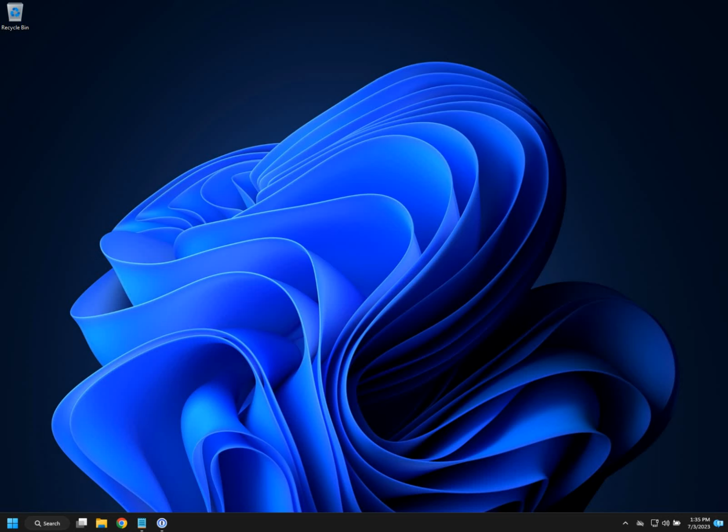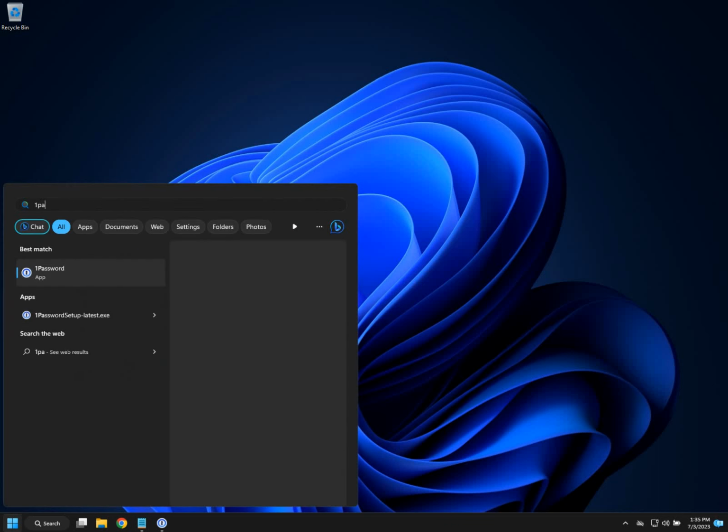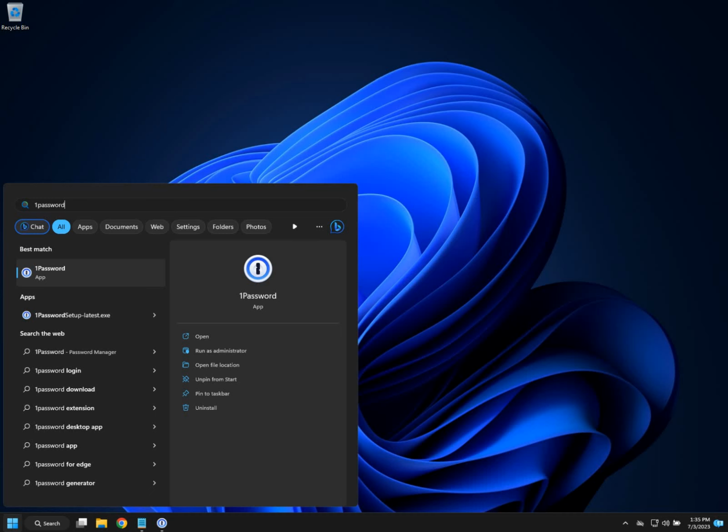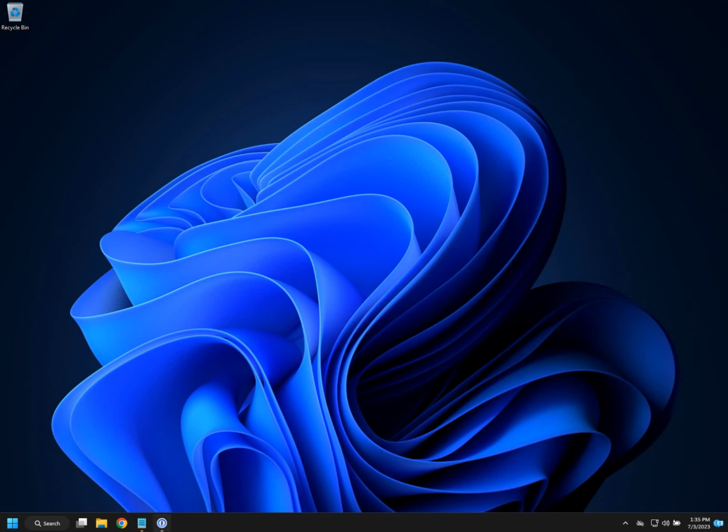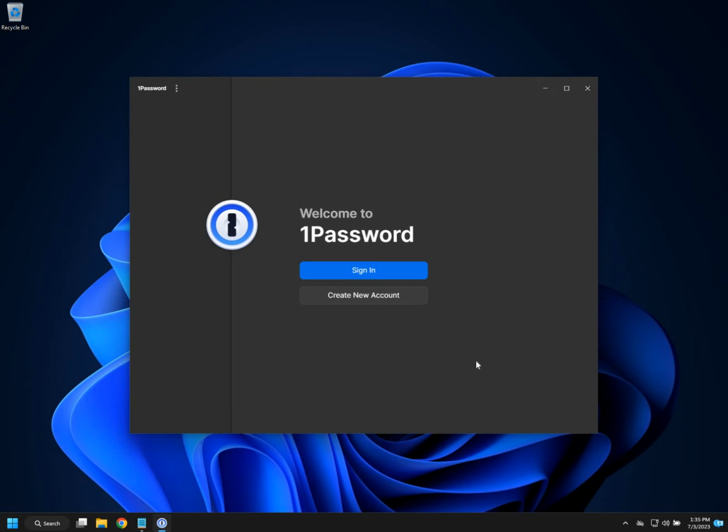As you can see, I already have it pinned to my taskbar here, but if you didn't already, you should be able to click on your Start menu, do a quick search for 1Password, and click on it to open it from there. But for this tutorial and example, I'm going to click on the one I have pinned to my taskbar. So I'm going to click on that guy now, and then it should automatically open up and welcome you to the sign-in page.